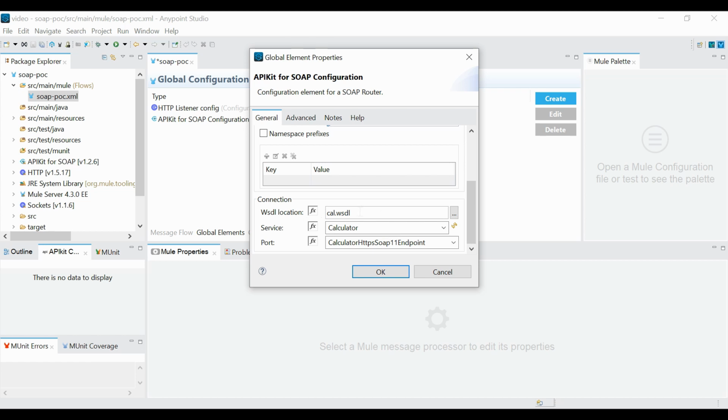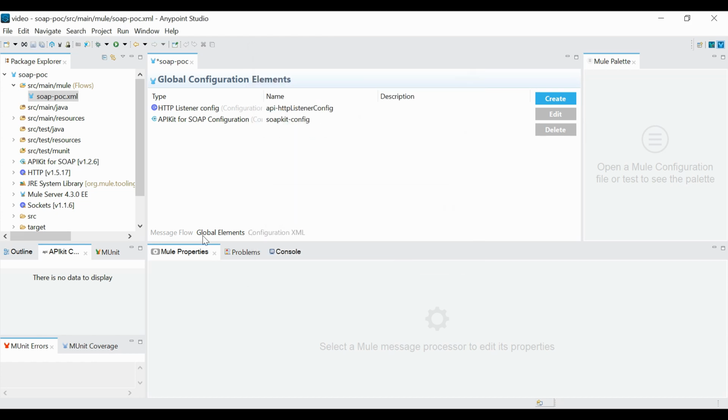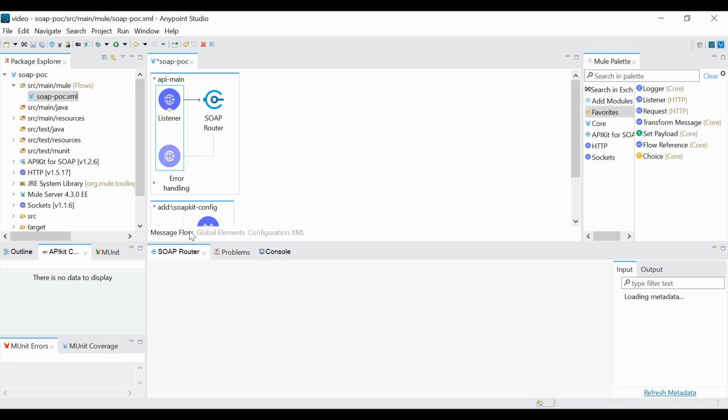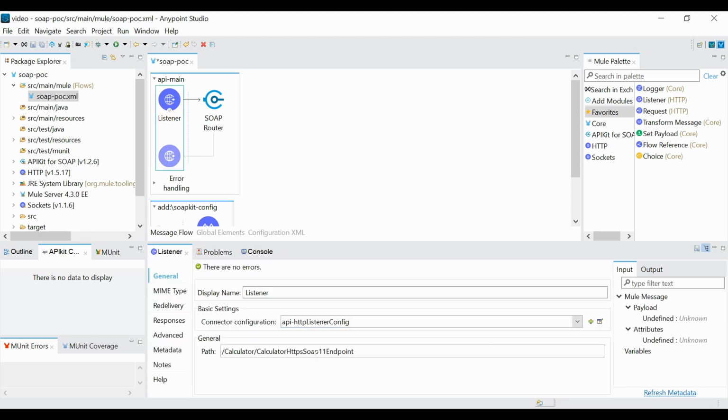And down here we can see the WSDL location. So I selected this WSDL at the time when we created the project, and by default it is selecting the service and port. Okay, so with this we are done with the default configuration of SOAP. Now again we'll go to the message flow, and in the HTTP listener let me see what configuration it has taken. So this one I can remove, and here I'll give it calculator. Okay, and with this we are done with our basic configuration of the SOAP router.